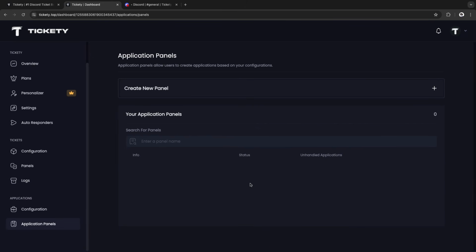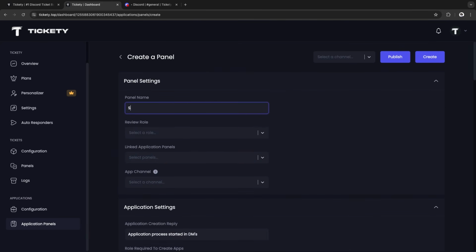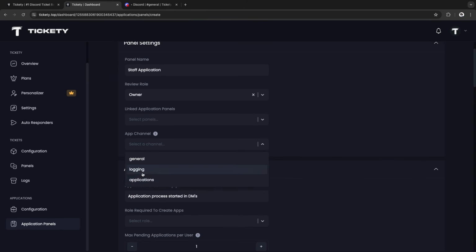And now we've reached the application section, where you can create an application panel. So to create an application panel, you click on the plus sign, and this is similar to creating a normal panel, so it should be easy to understand. You can customize the panel name, review role, which is the role that gives people the ability to review applications, and app channel, which is where the applications get submitted.